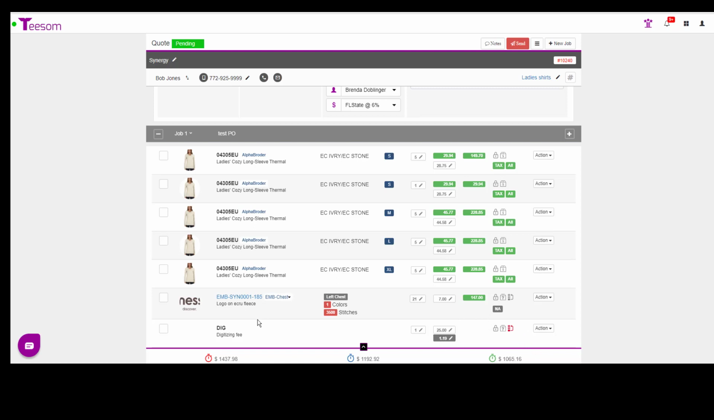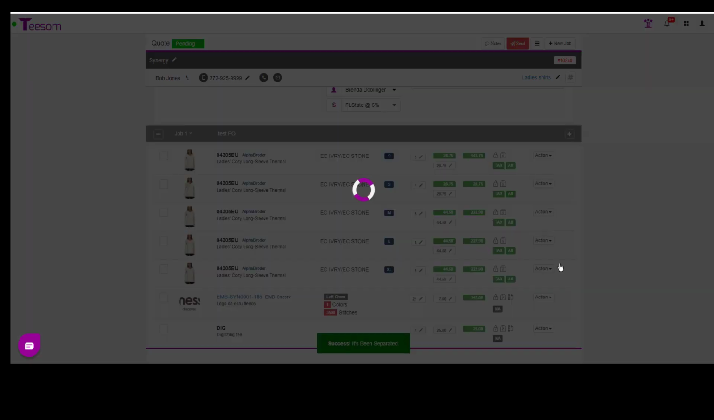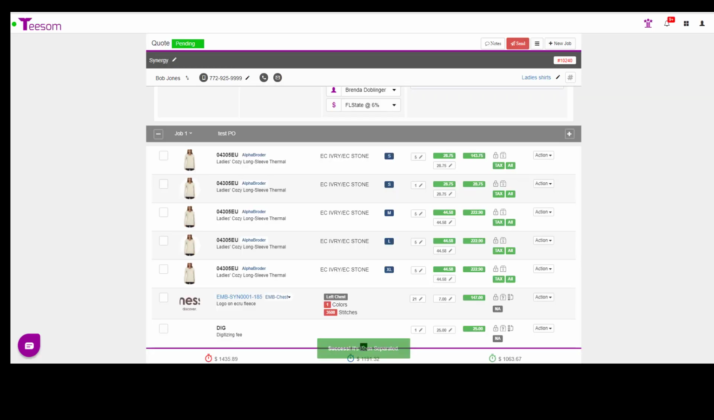And I can do that also with the digitizing fee now. So it used to be if you didn't want to build in an additional charge, for example, the digitizing, you would then have to create it as an other charge, which allowed you to not sync it to the apparel. So now, good news, you can do that with additional items.